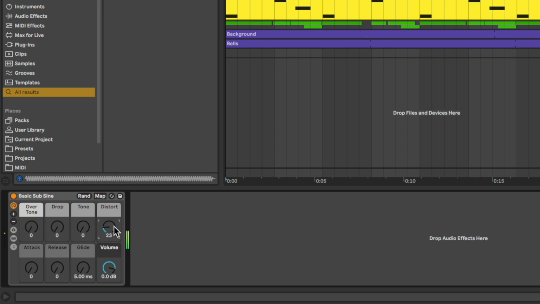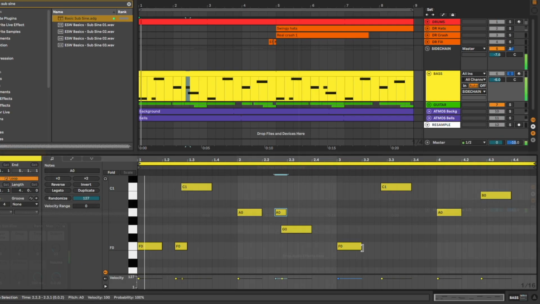There's also drop, which gives you that classic 808 sub-drop sound. And the glide parameter to slide the pitch between overlapping notes.